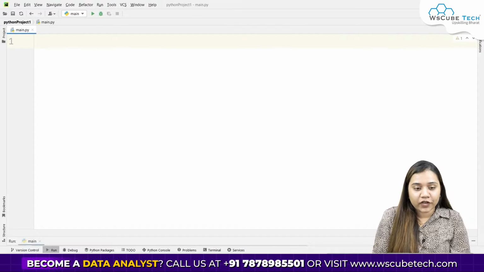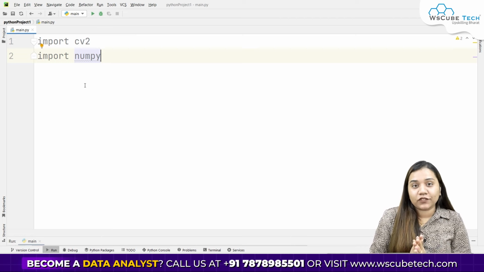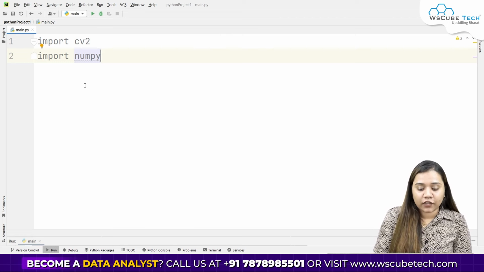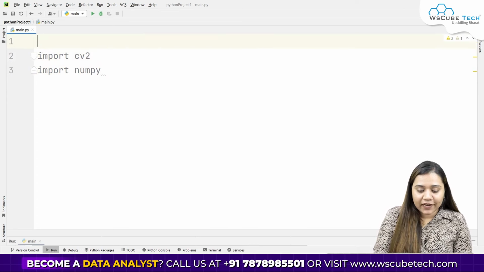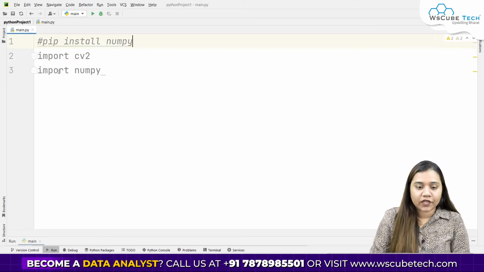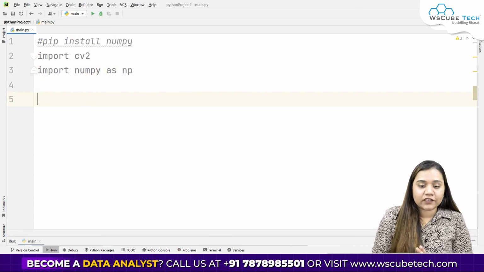First of all, let's import our libraries here. So I'll be importing cv2. Also, I'll be importing NumPy. NumPy is an amazing library for scientific computation. So if NumPy is not installed for you, in that case, you can install it by writing pip install numpy in your command prompt. So I'll be writing it for you here, pip install numpy. Okay, once we are done with this, let's create an alias for NumPy, called np.